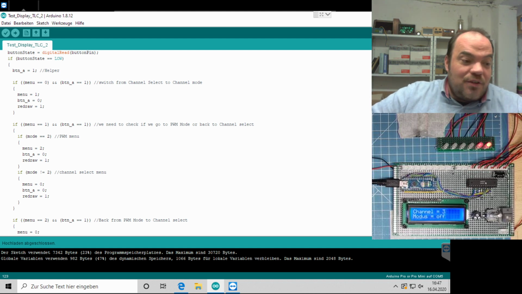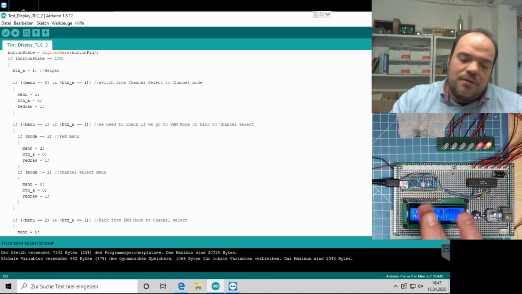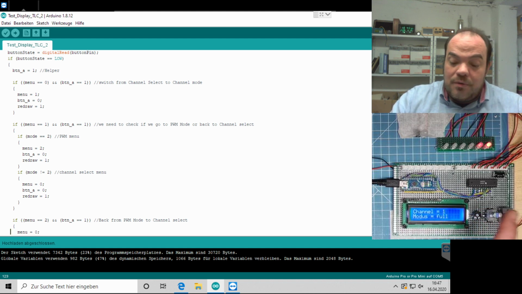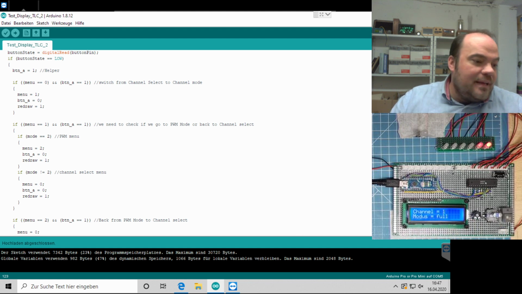If menu equals 0, also if the software is still running on the main menu, menu 0, on this menu where you can select a channel, and the BTNA, also the helper, is 1, then it should switch from the channel select to the channel mode where you can change the channel. So it sets the integer menu to 1. The button A, also the helper, is set to 0, because we already did something here. And because we changed something, it goes to redraw. So it redraws the display. Then we ask if menu equals 1.